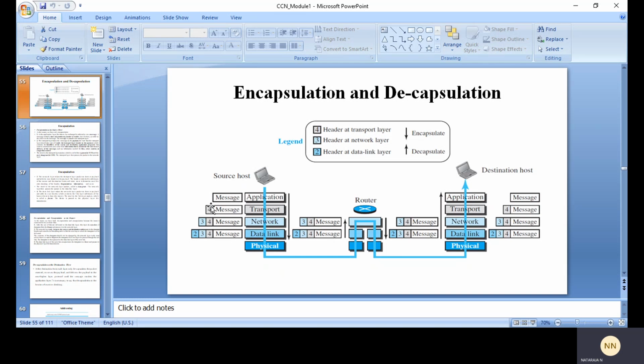Here we are going to load the transport layer. It should take care of the data. It is going to add a transport layer header to the message. Here I have shown 4. This is layer 1, physical layer; layer 2, data link layer; layer 3, network layer; and this is layer number 4. That is why I have shown it as a 4.